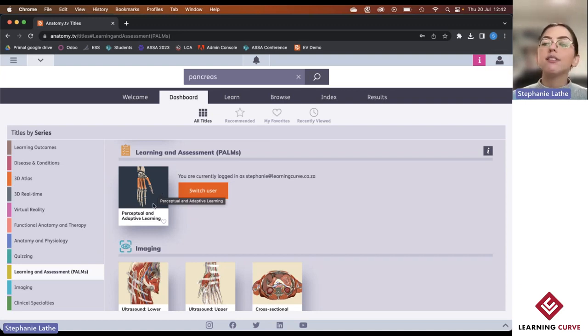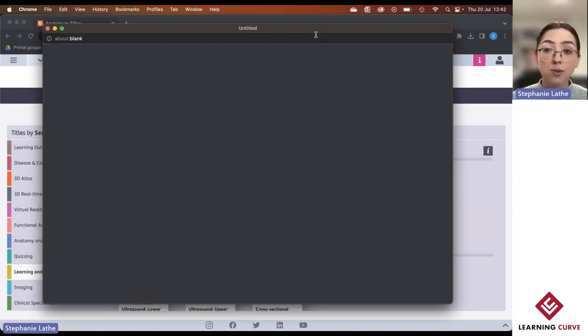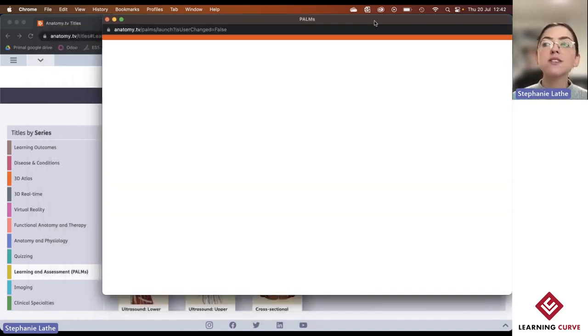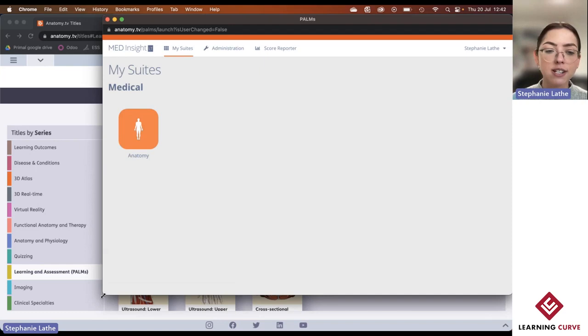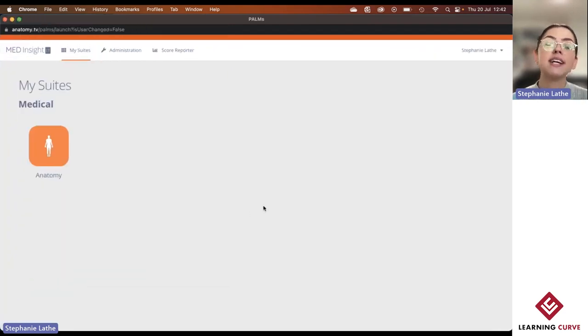The first time you use PALMS, you do need to create a profile if you haven't already. The reason why you and your students will need to create profiles is because, number one, for each student, it gives an individualized learning experience based on their knowledge and their needs. And to allow them to track their own learning history, the data needs to be stored within their profile.